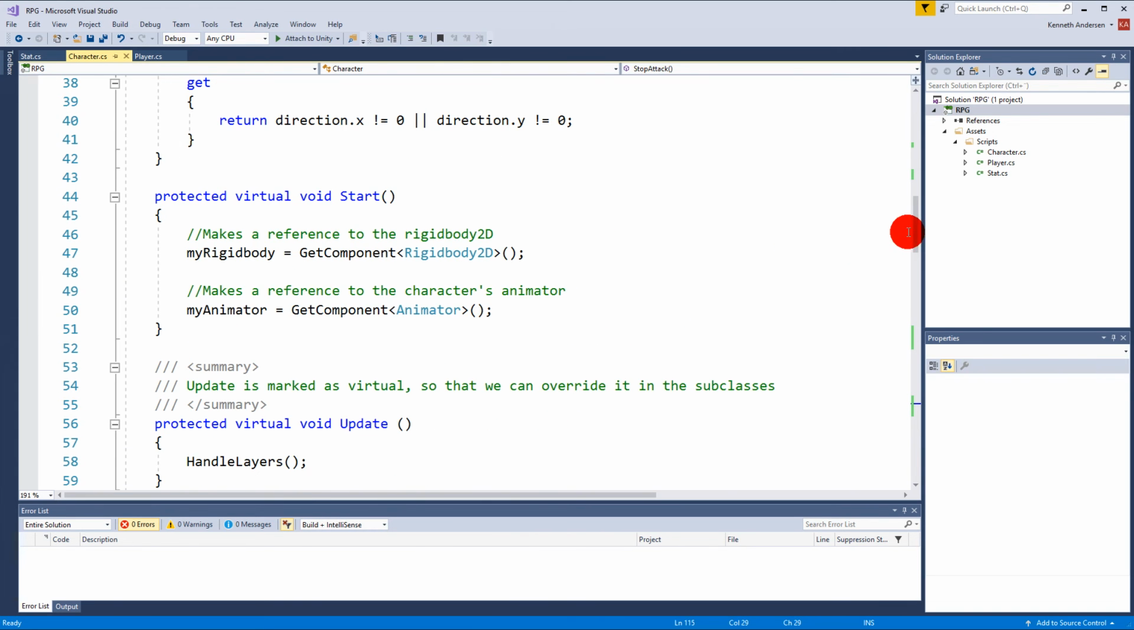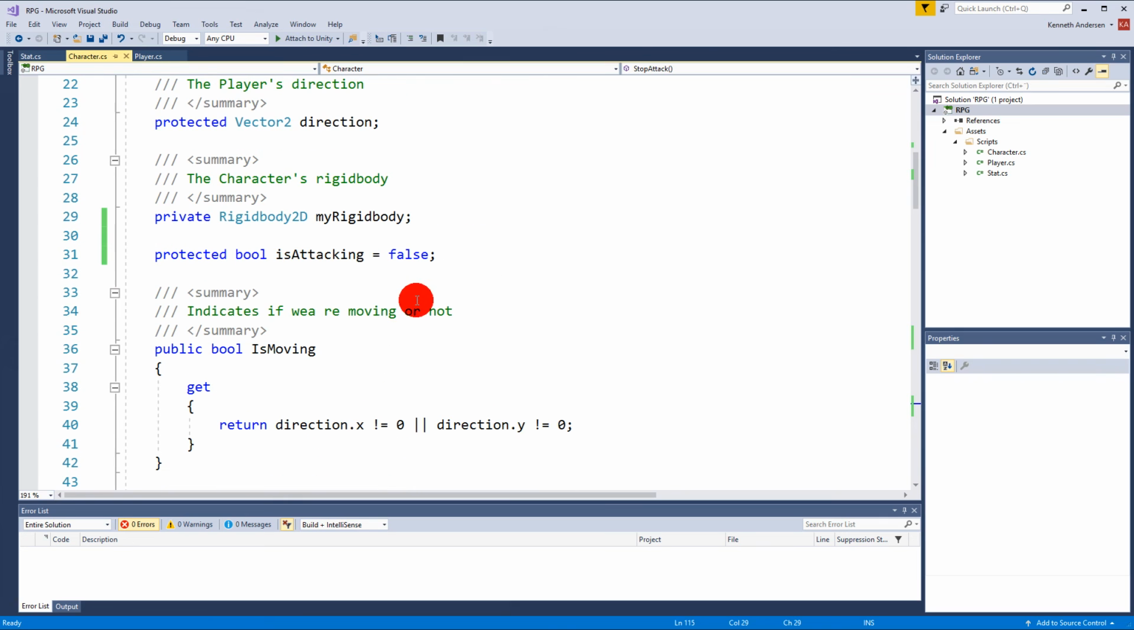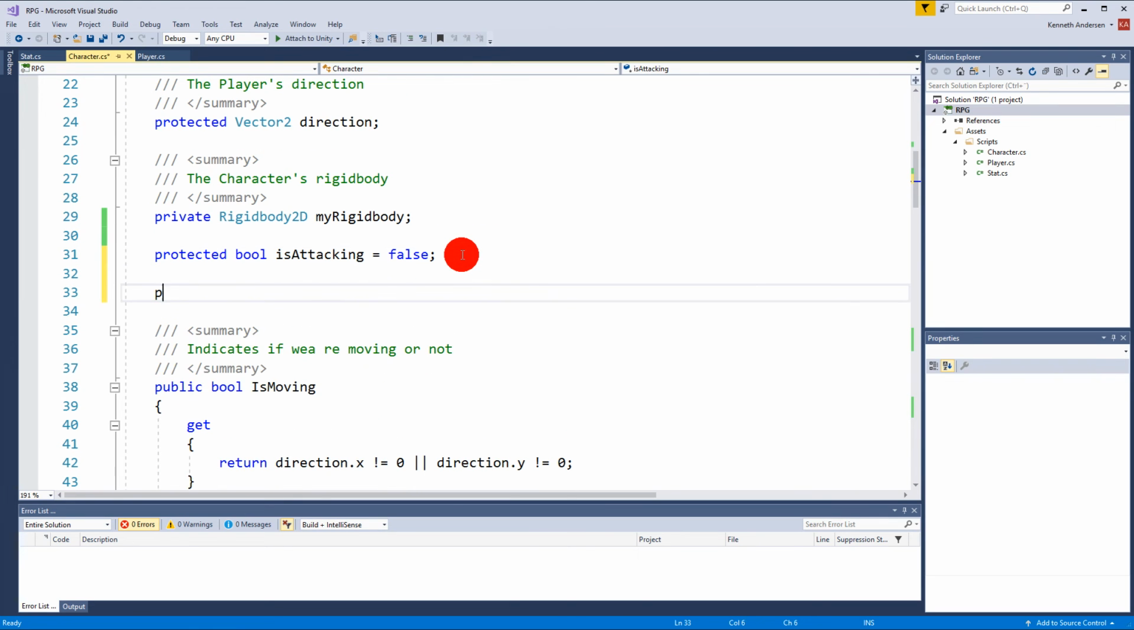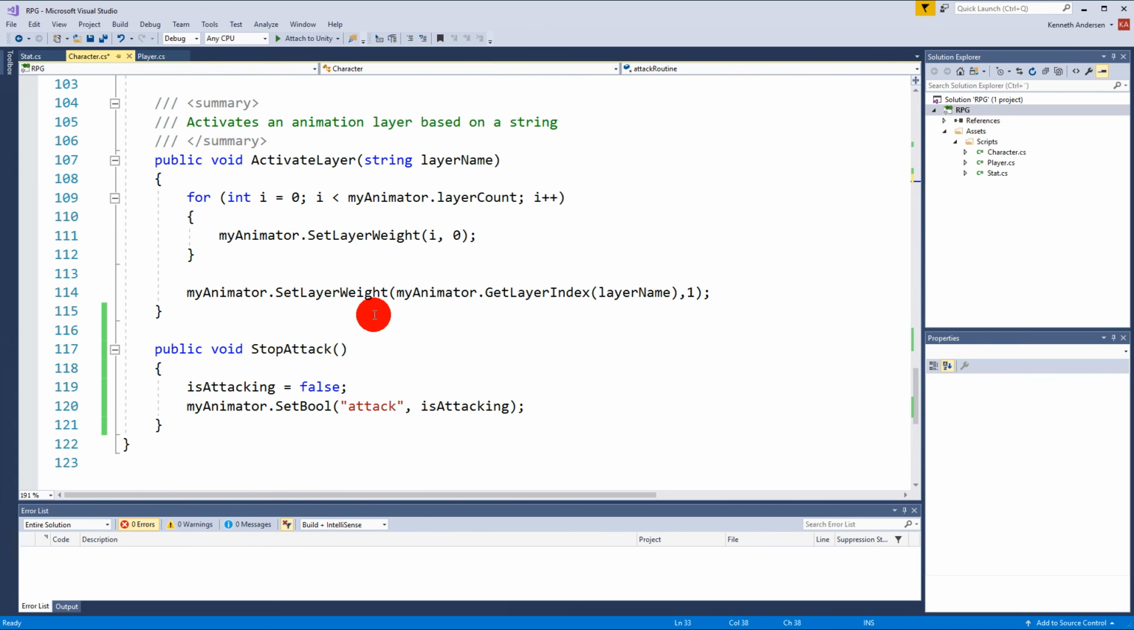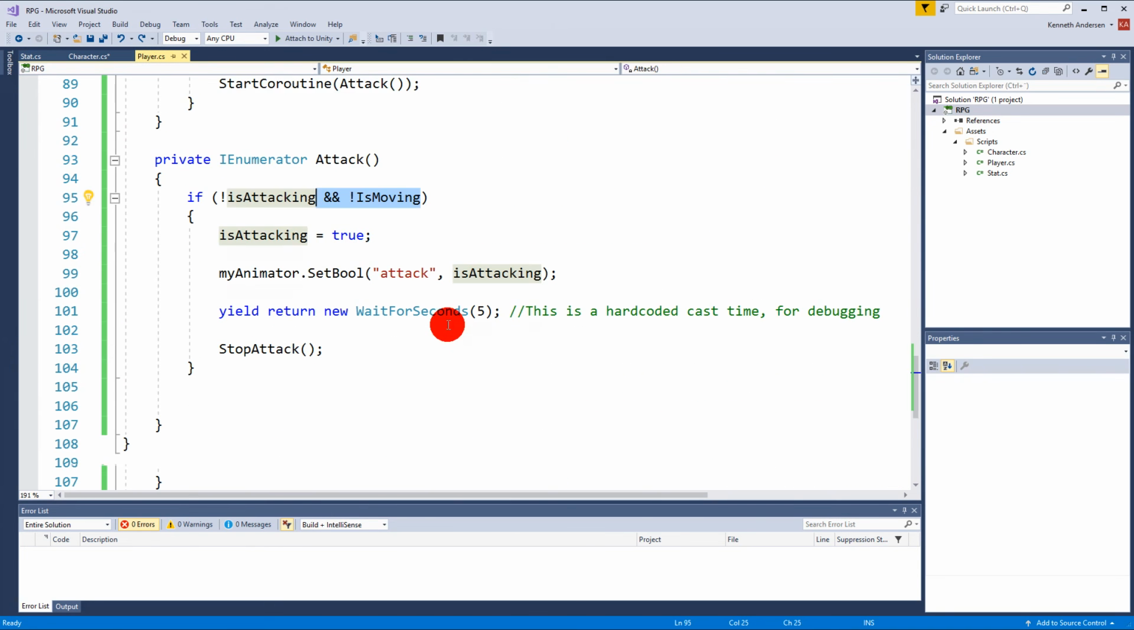First of all, let's go to the top here and make a new protected coroutine called attack routine. So attack routine is going to have a reference to the coroutine that we started. We can use attack routine to stop it again so that we don't get that bug. We can also do some debugging right now just to see that it actually has the bug, and then we can see it fixes it.